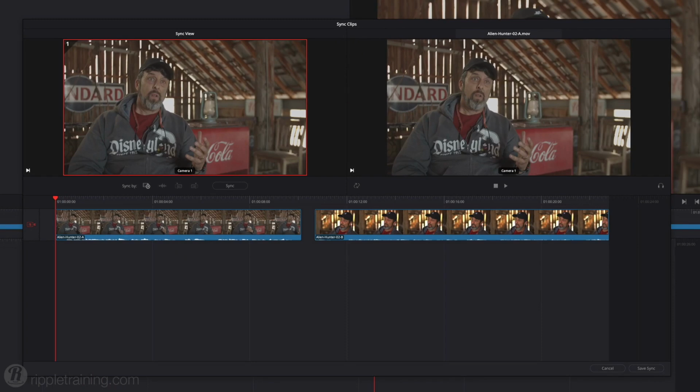A window appears called the Sync Clips window. The first thing you'll notice is that both clips seem to be offset from each other. This is because each camera did not have matching timecode when the scene was shot, but we did start the recording at roughly the same time. The sync window gives you four methods for syncing. You can sync by timecode, audio waveform, in-point, or out-point.